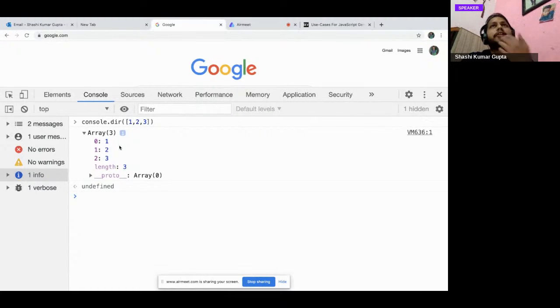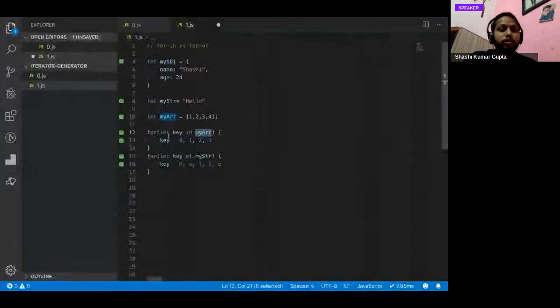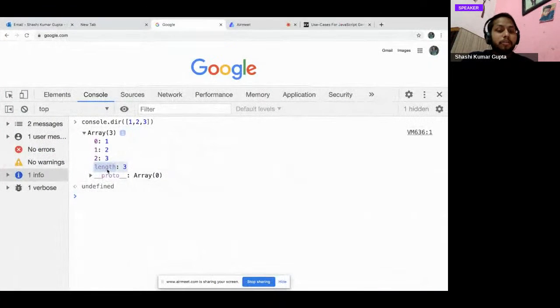An array is also an object in JavaScript. Everything is an object, correct? So it has a key and a value. We can see the length is also a key, correct? But you can see here it's not looping in the for in loop. So why does that happen? Why is it not looping over length?